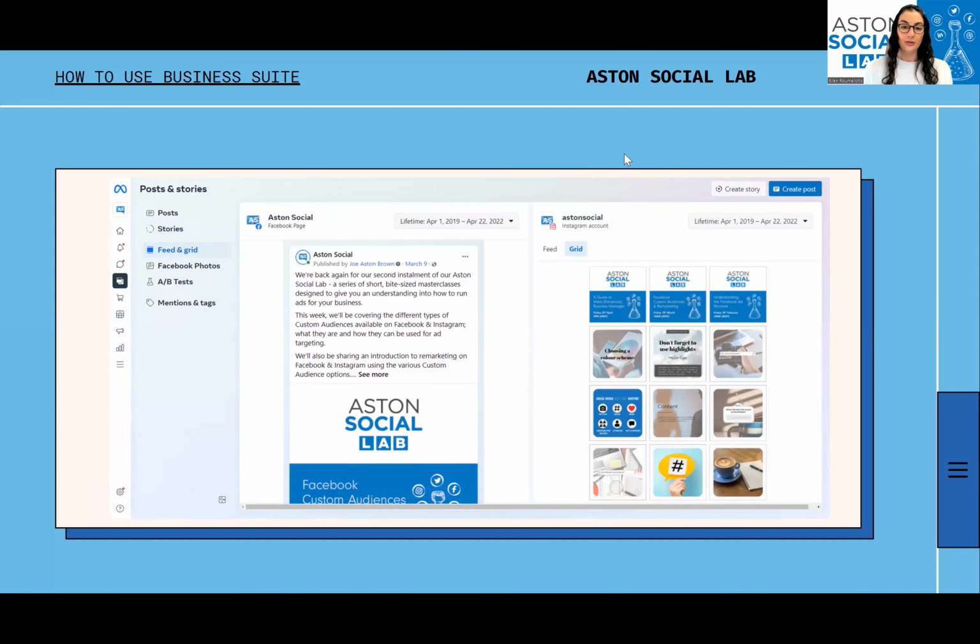Next is the feed and grid. So you can actually get a real life view of what your Facebook feed and what your Instagram feed look like. The Instagram one is quite handy because if you've got a bit of a theme going, it's a good way to keep track. And again, you can also toggle by time frame. So if you're looking for a specific post that was maybe a year ago, you can change the time frame to make it a bit easier to find, save you scrolling for several minutes.